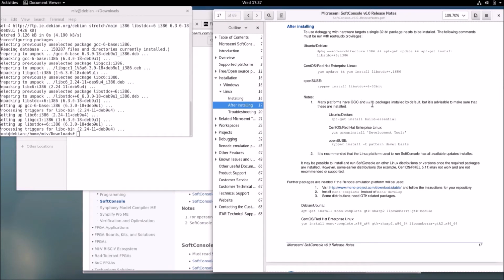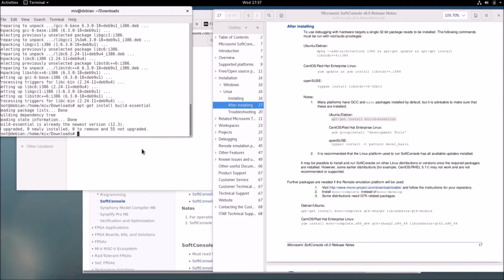For this, many platforms have GCC and make packages installed by default, but it is advisable to make sure that they're there. So I can just copy the Debian command directly from this section and paste it into my terminal. And you can see that it's telling me that Build Essential is already the newest version and no packages have been upgraded or installed.